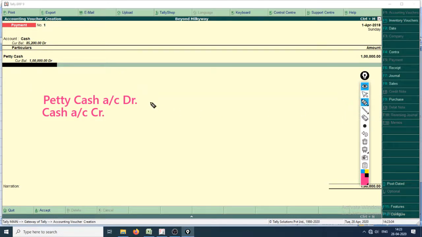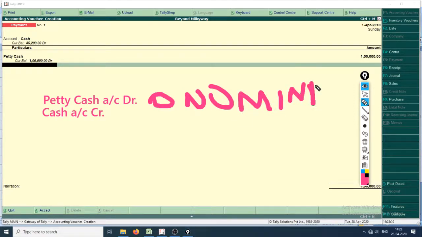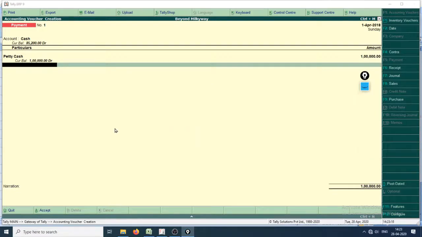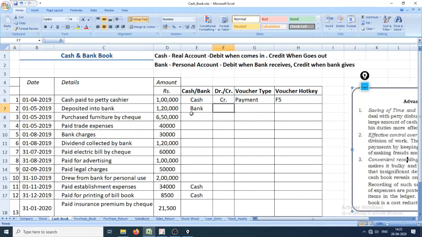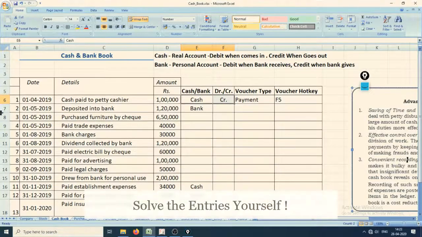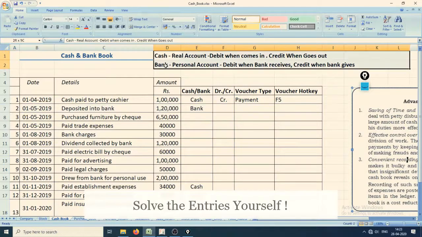But you don't have to worry about this part, because when you have one side of the entry, you already know the other side. Hence cash is credited and petty cash is debited. As you learned right here, cash went out, and credit when it goes out. So now you can pause and continue yourself. I want you to complete this sheet right here. You might have some trouble, but you can use the cheat sheet, and these two will be sufficient. I'll see you after you are done.